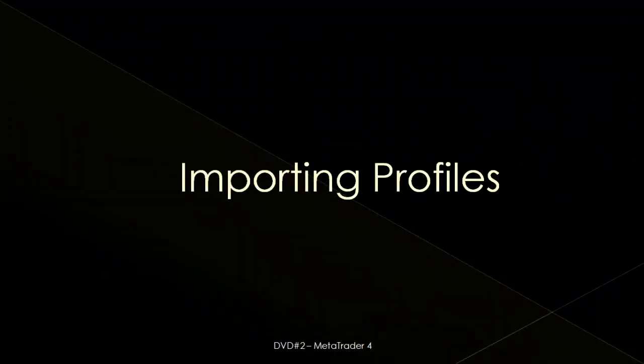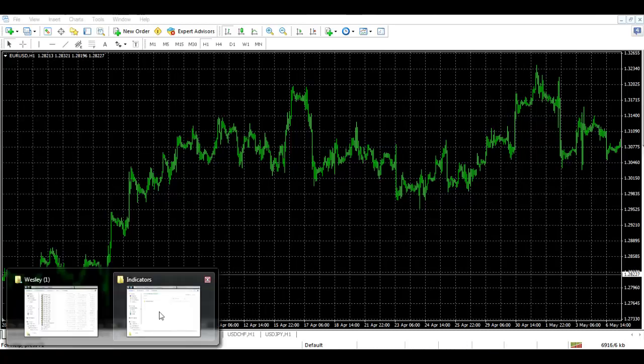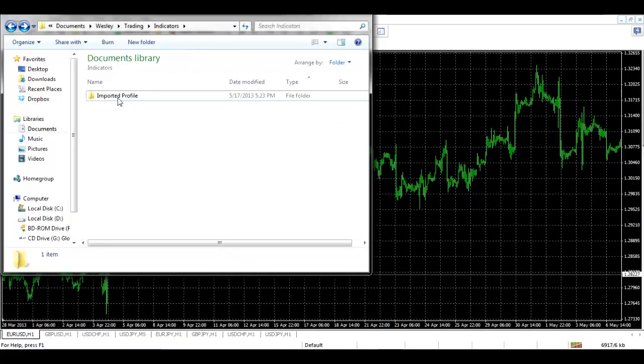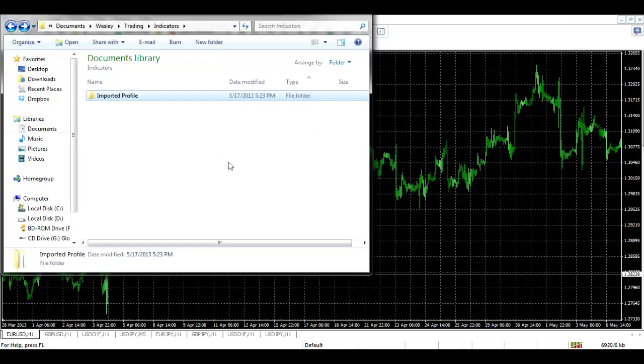Importing profiles. At some point in time, you're going to find a profile that you might like to add to your MT4 trading platform. Importing a profile is really quite simple. Depending on where you get the profile from, you may have downloaded it on the internet, or you may have received it from a friend in an email or in a forum somewhere. You will essentially be left with a folder for this profile. And inside this profile, you will have a number of different charts and an order file.